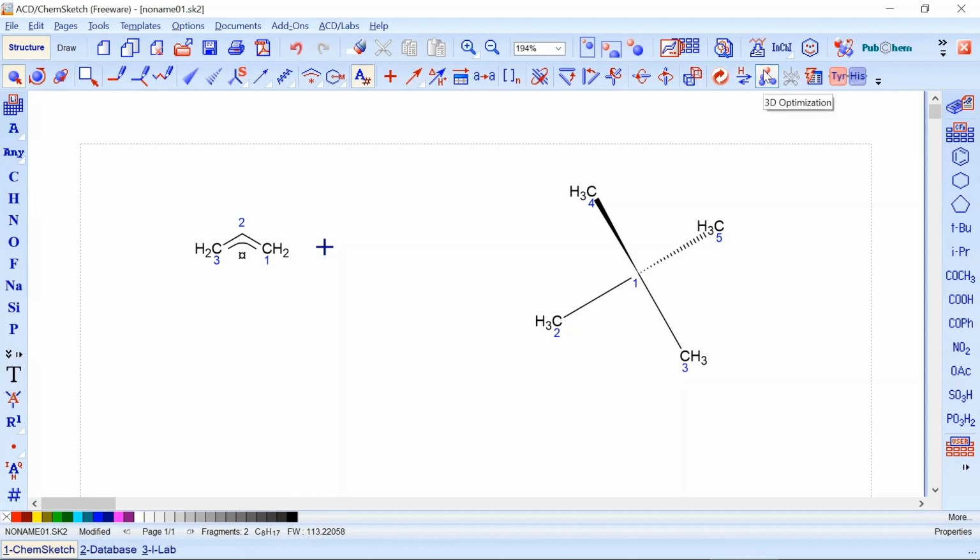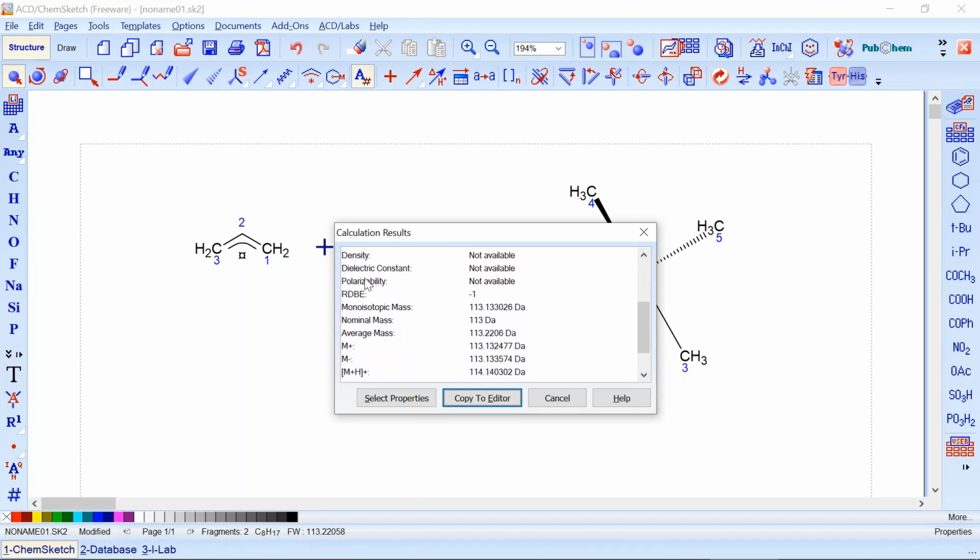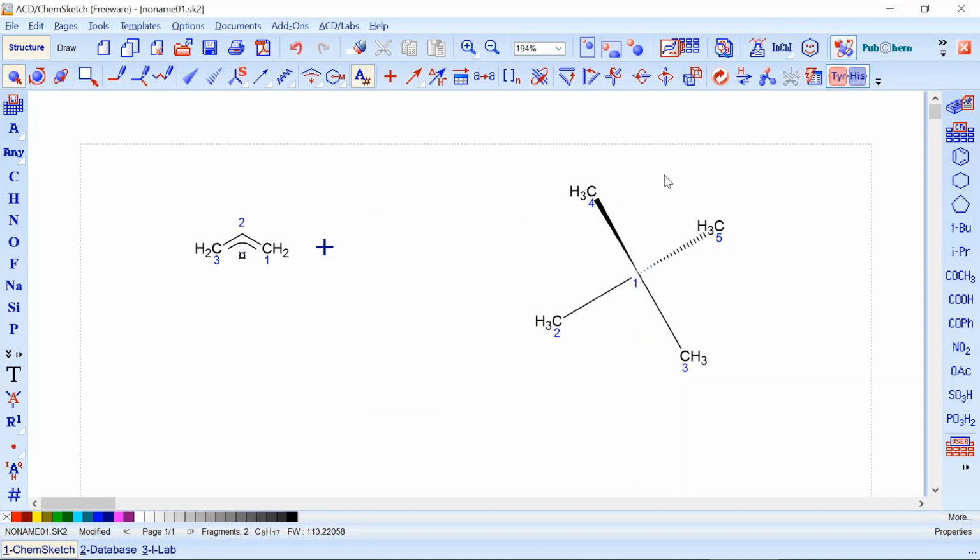All right, as I told you, this one is a 3D optimization. And this one is to calculate selected properties, like the chemical formula C8H17, particularly of this structure. Its formula, weight, its composition. And after that, dielectric constant is not available, then monoisotopic mass and all that. Some basic properties can be predicted.